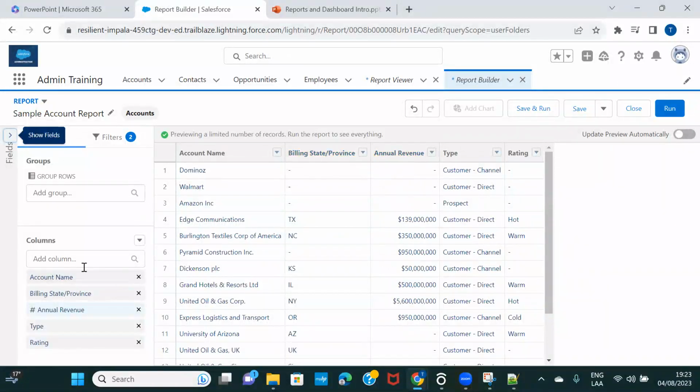All right, so two things. This is where you add any additional column. To remove it, just click on the cross and you can remove it. And also you can rearrange the sequence of the fields that it is displaying. So this was all about the fields.